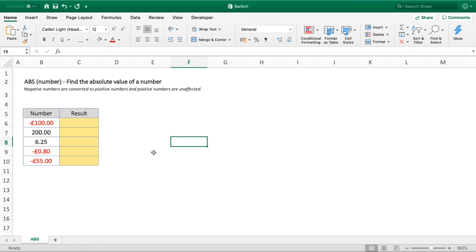As we've got it captured at the top here, you can see ABS has one little input, which is the number we're putting in. What it's going to do is find the absolute value of a number. Basically, negative numbers are converted to a positive number and positive numbers are left unaffected. So it's quite a simple function. If you've got a negative number, it's going to pretty much remove the negative symbol and make it a positive number.